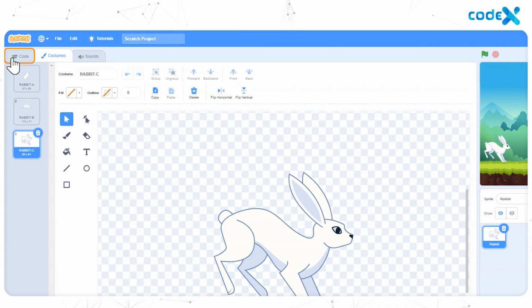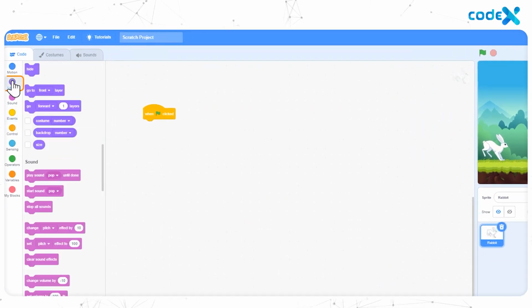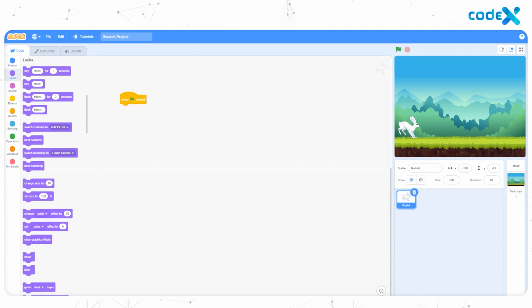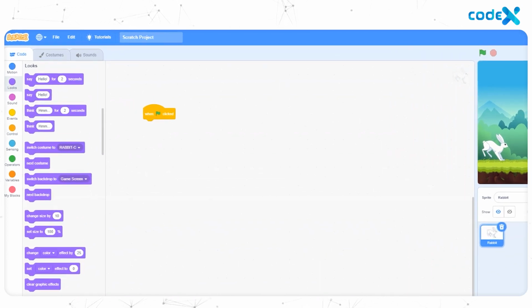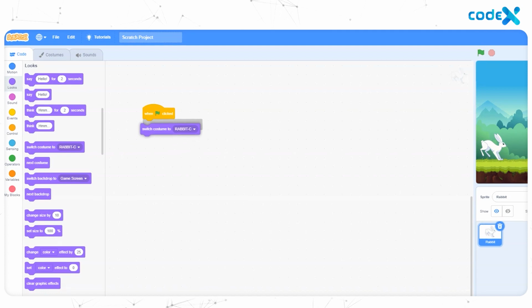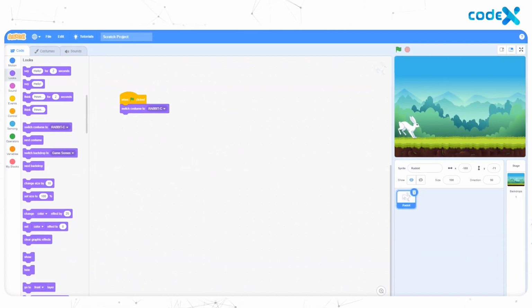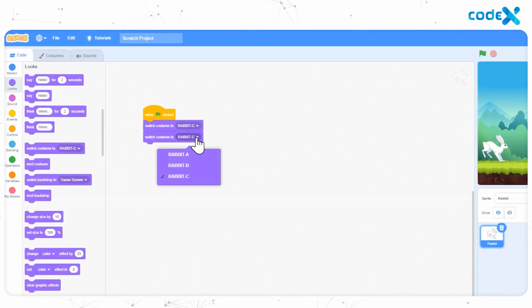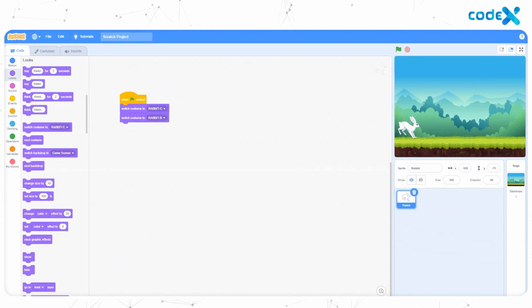So come back to code, click on the Looks tool and attach the Switch costume to Rabbit C block to the When Flag Clicked block. Attach another Switch costume block under the first one, as we have to switch between 2 costumes to make the animation. As you can see, the 2 Switch costume blocks are the same, so click on the drop down arrow and here you can change the costumes that are available to switch. Set this costume of the rabbit as Rabbit B and let the other be Rabbit C.